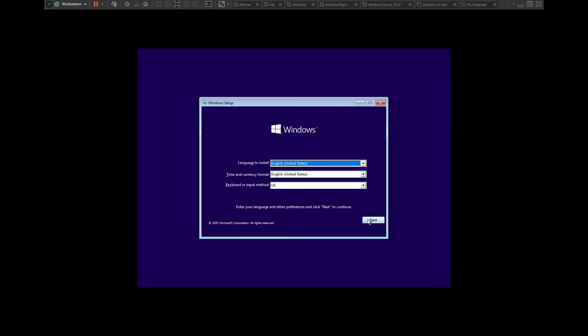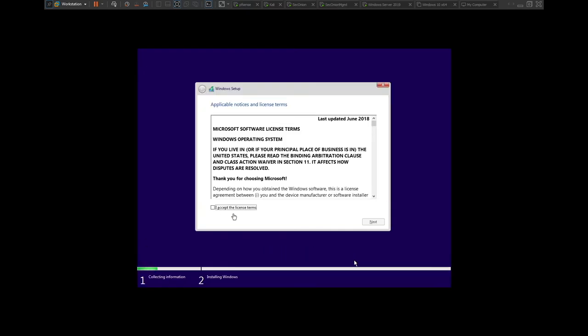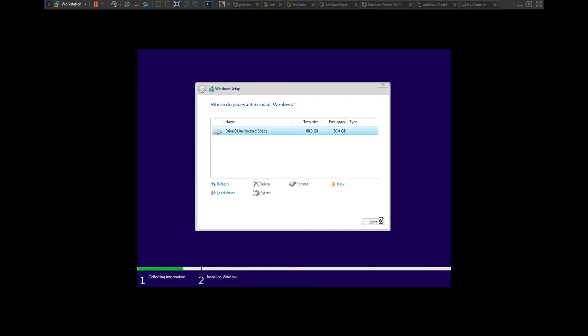So here we're going to click next and then click install now. And then our setup will start configuring. All right, so accept the license terms. Next. And custom install. Next.